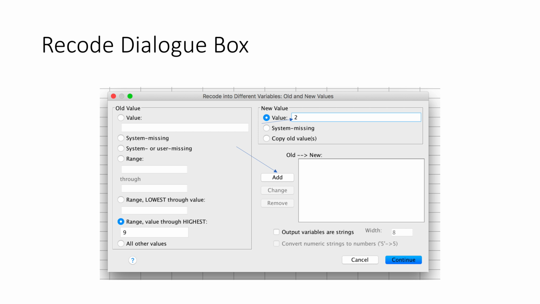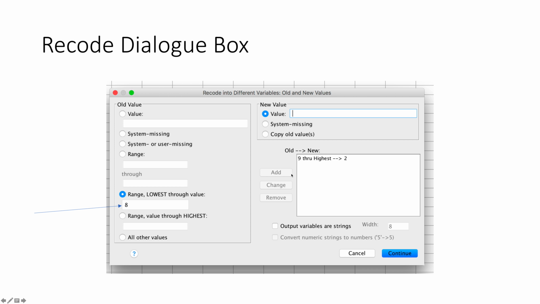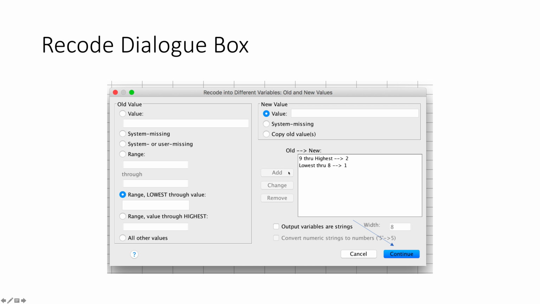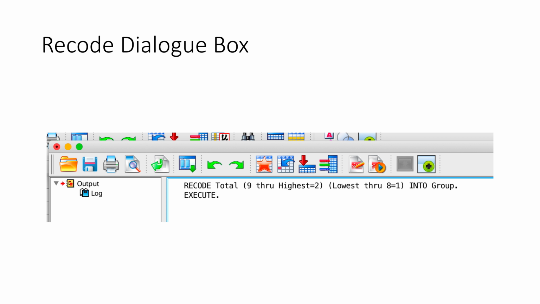And then I'm going to go Add, right? So I click in 9 for the range, value through highest, and under New Value, I enter 2, because that's going to be my group number 2. Right, and then I click Add, and it should show up in this little box right here. Okay, now to make my second group, I list 8. So lowest value through 8, and then the new value is going to be set as 1, and then Add. Right, and then I click Continue, and it's going to give me another output window.